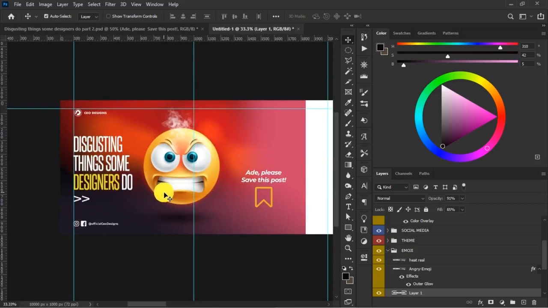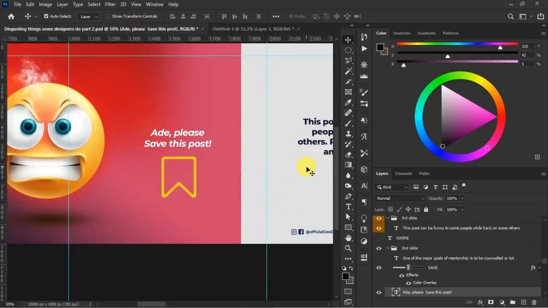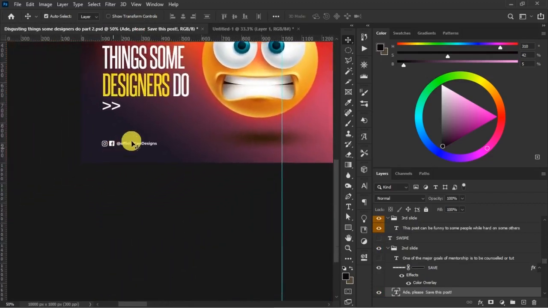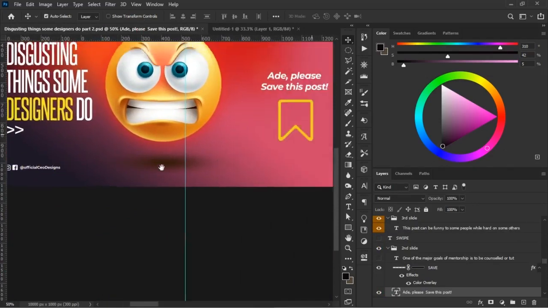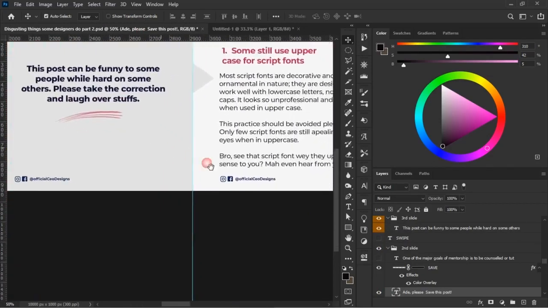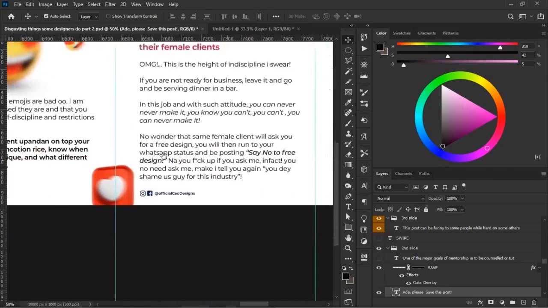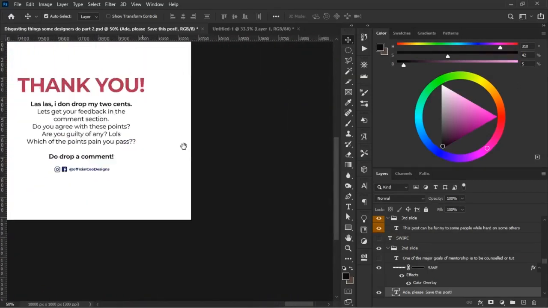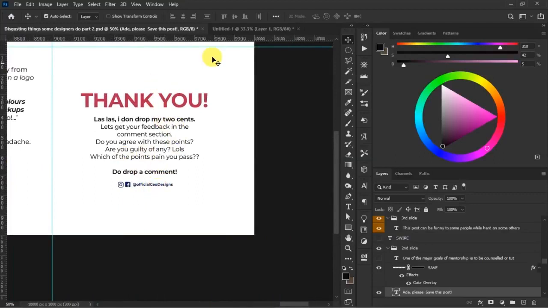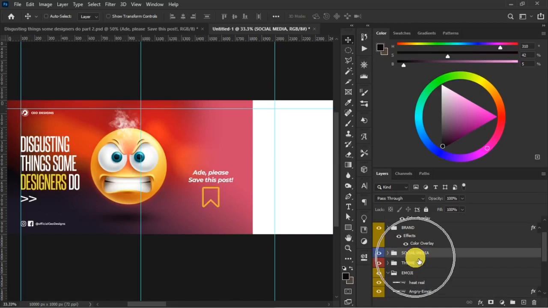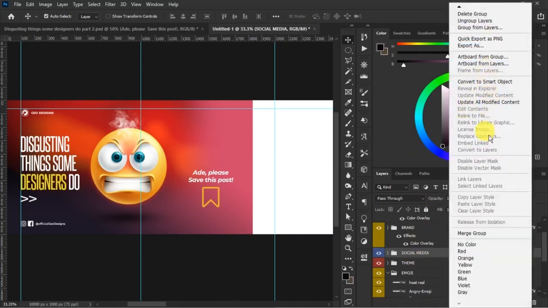Was that quick? Okay, just as I told you, the cover pages are very important because they draw people's attention to your carousel. Every other thing here was just a repetition. I kept repeating my social media handles across every page. That was why I grouped it, so I could just copy and paste. I copied and pasted it across every page except the last page, where I put it around here.